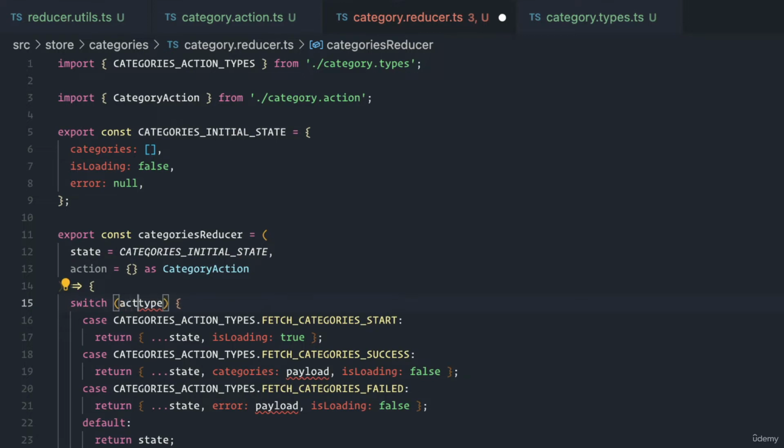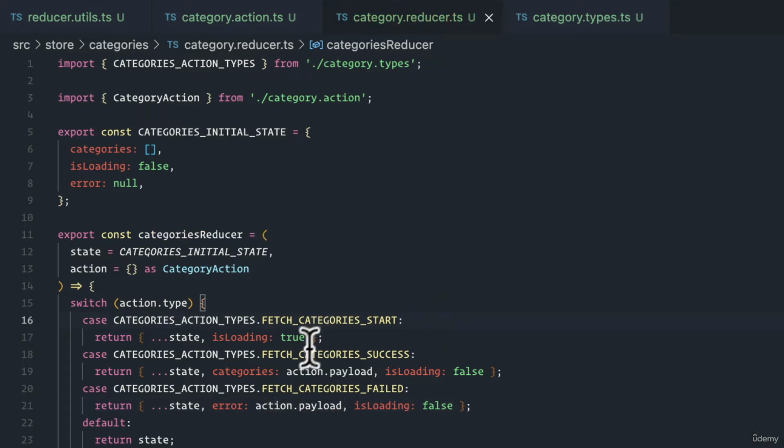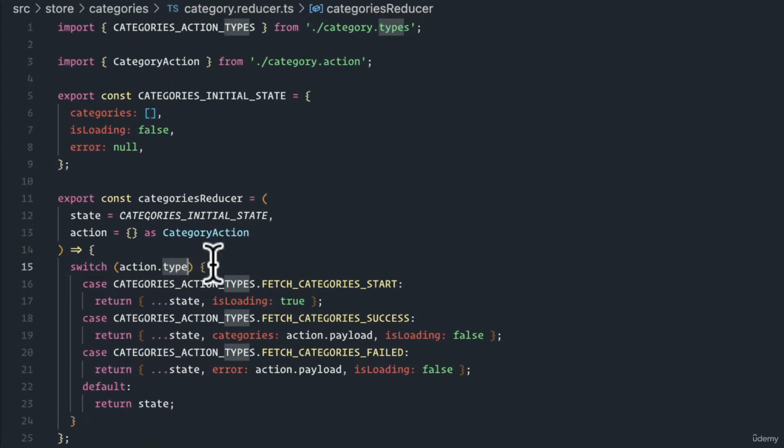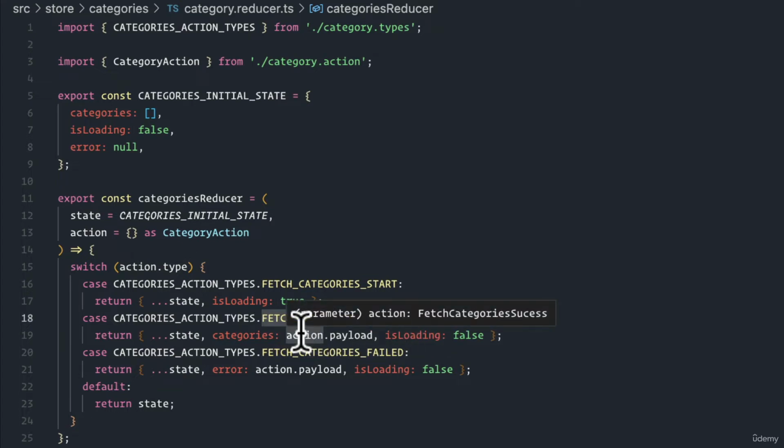Instead, we'll switch right on action.type. And what we'll say is that categories, action.payload, and error, action.payload. So no destructuring. And instead what happens, you'll notice, is that because we're switching on the type, TypeScript is smart enough to know that if your case hits this fetch category start, then what you're going to get here in the action is a regular action. Similarly, if you're inside and you pass this fetch category success, then this action type must be of fetch category success, and therefore the payload must be the correct payload.